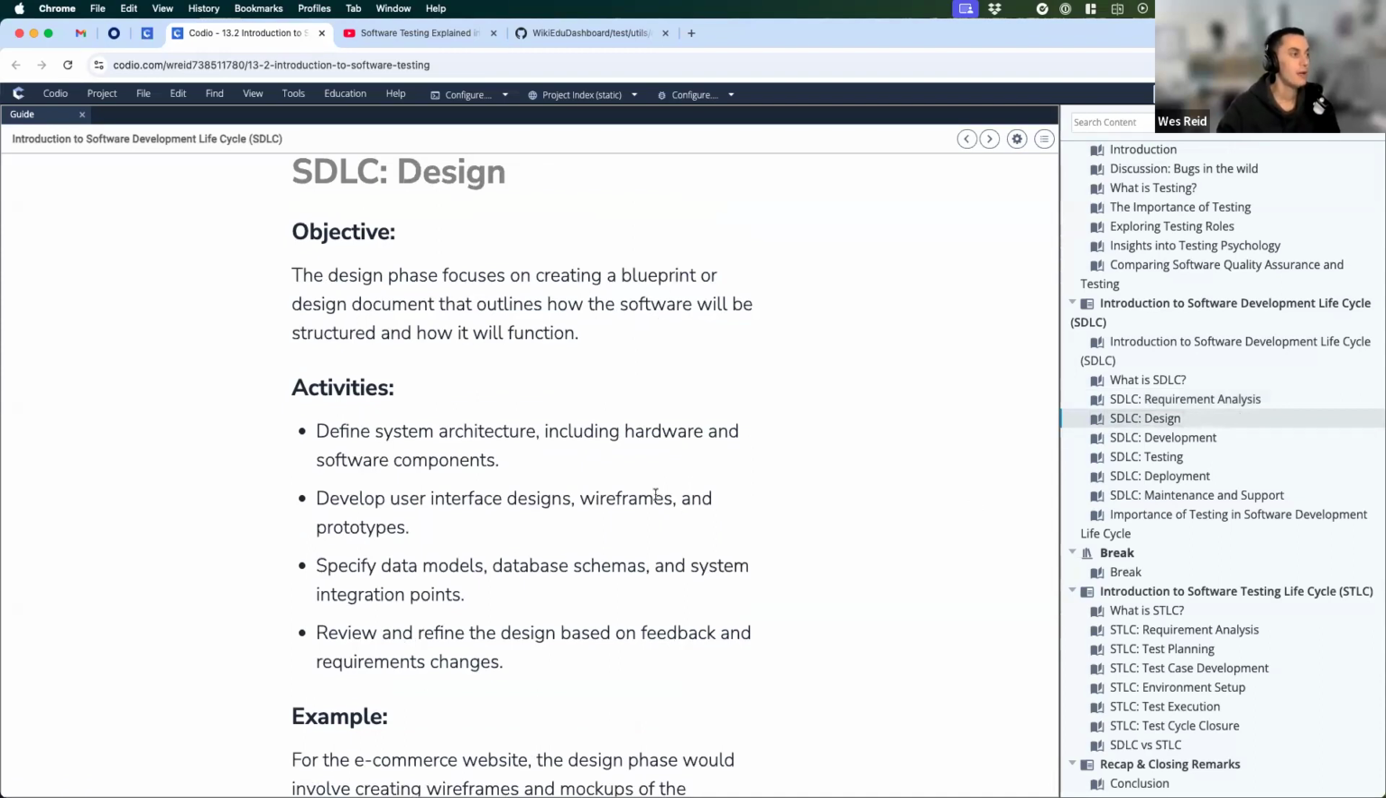In the design step, you're setting up a blueprint or design document that outlines how the software will be structured and how it will function. Now, this could include designers who are focused on, for example, developing user interfaces, wireframes, and prototypes, but it'll also probably involve software developers who are defining system architecture, including perhaps hardware or software components, specifying data models, database schemas, and system integration points, and review and refine the design based on feedback and requirement changes.